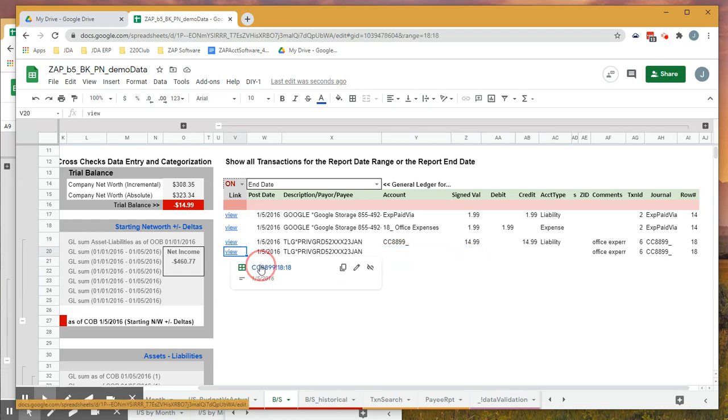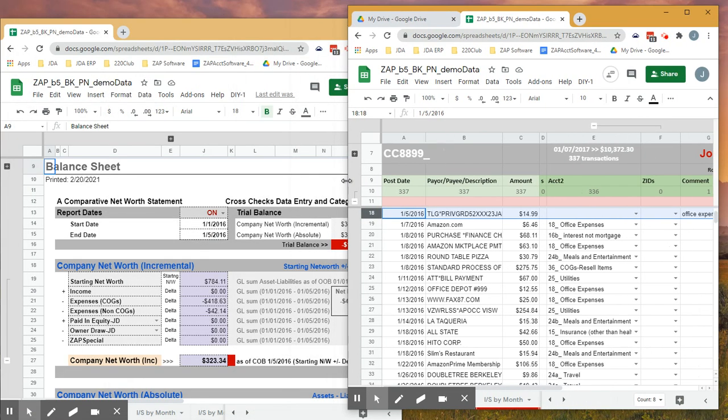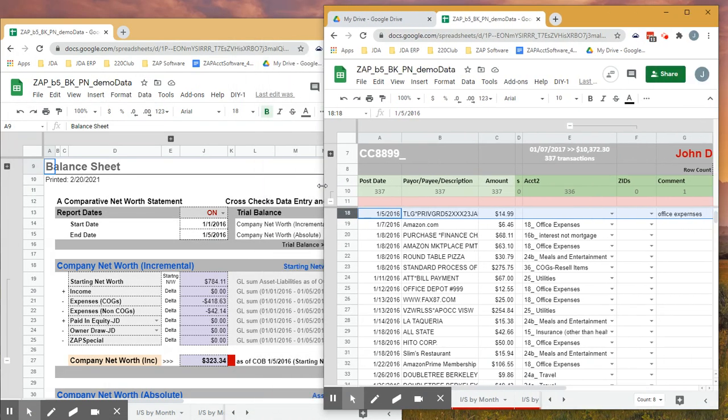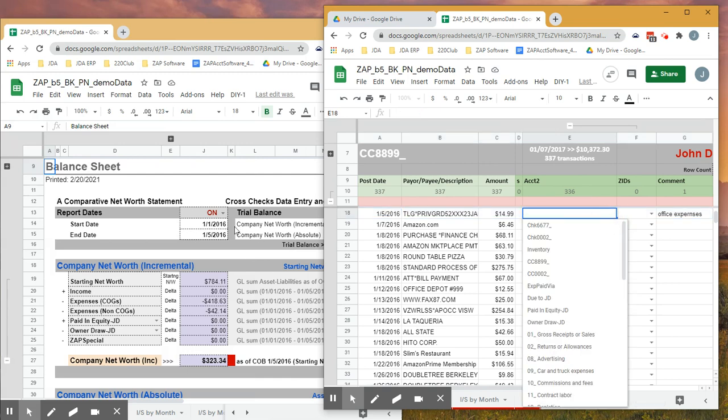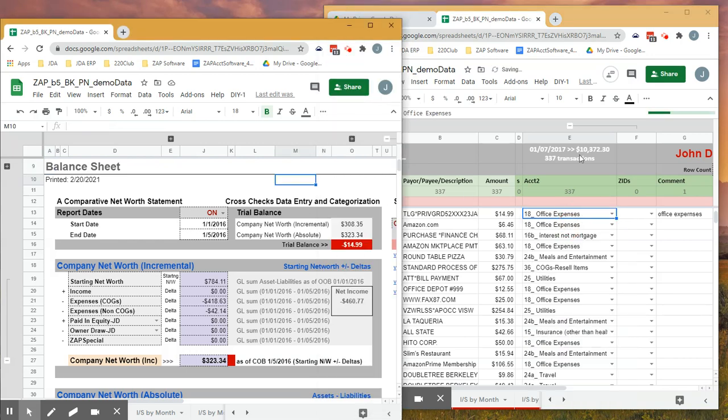If I click on view here, I go here. Now this should be kind of cool if I can do this. Yeah, you can see it. So there's the $14.99. I'm going to pick office expenses here and watch over here. You'll see this thing update as I'm doing this. And okay, click, boom. I don't have to touch anything over here. It's updating here. It's updating here. And that'll go to 0, hopefully.